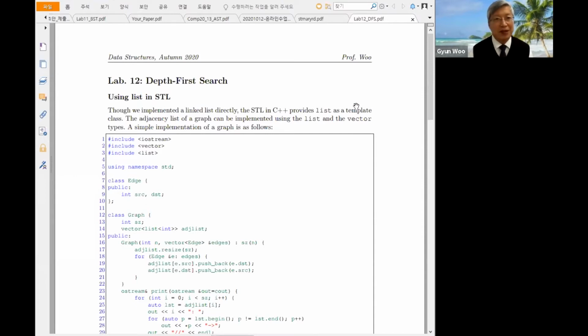Since it is a template, you know that a template can accept a type parameter. So you can make a list of integers if you'd like, and you can make a list of strings if you need a list of names or something. These are called type parameters, and STL can accept type parameters. So the adjacency list of a graph can be implemented using list and vector types.